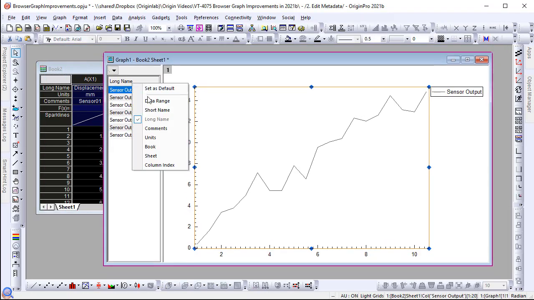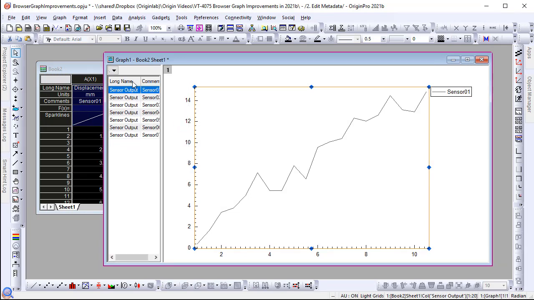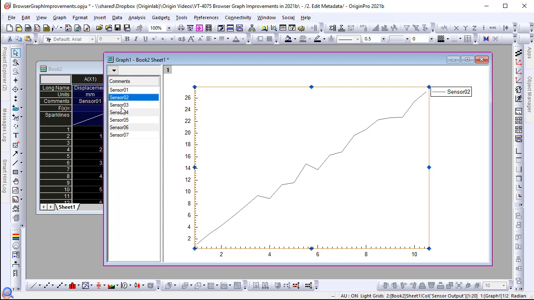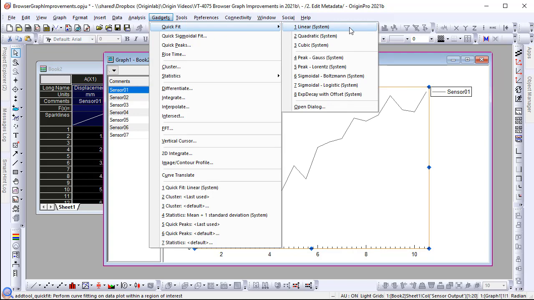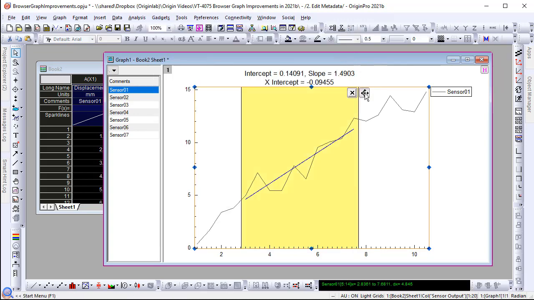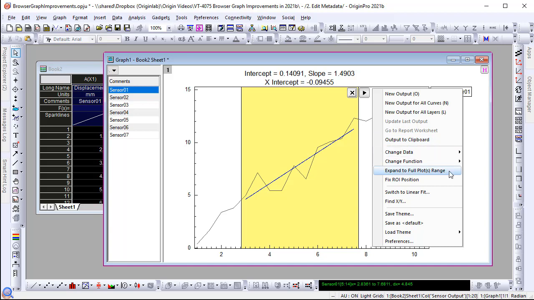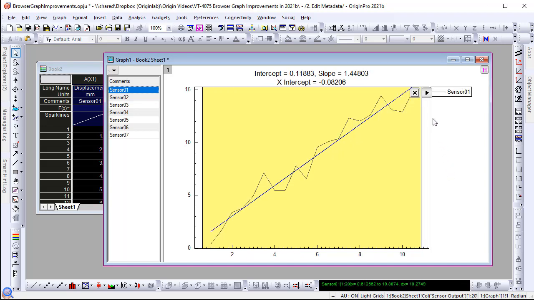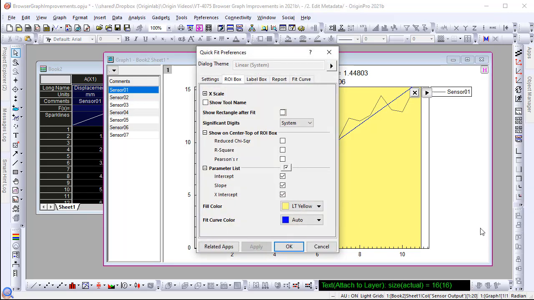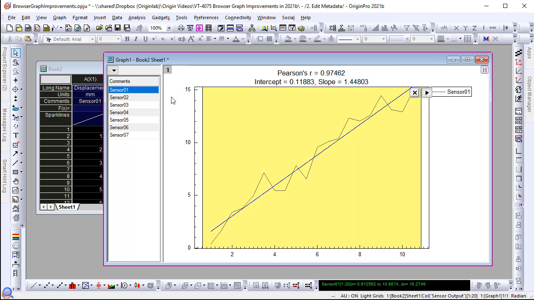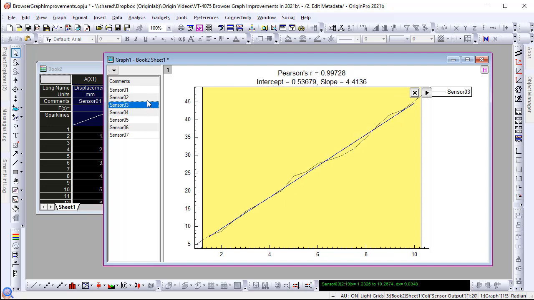Then, in the navigation panel, let's turn on comments. Now, to quantify the data, let's place the linear fit gadget on the graph. We will customize the gadget to cover the full plot range and display the Pearson's R value on top. Now we will select another data plot from the list and see that the linear fit result updates.